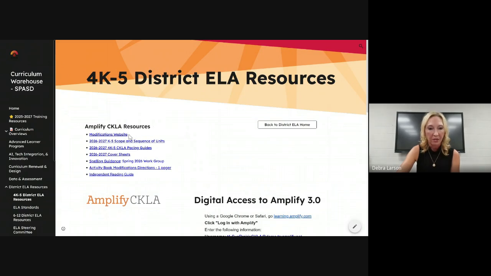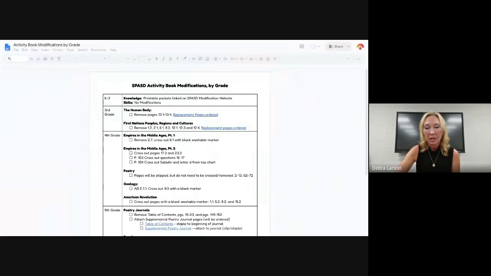There's a link to the modification website. There's a scope and sequence of all the units, K5, for you to see other grade levels and what units they have across the year. That's a really nice tool. The pacing guides I referenced, the cover sheets, that spelling guidance. And then this is new. This activity book modification directions one-pager is brand new.